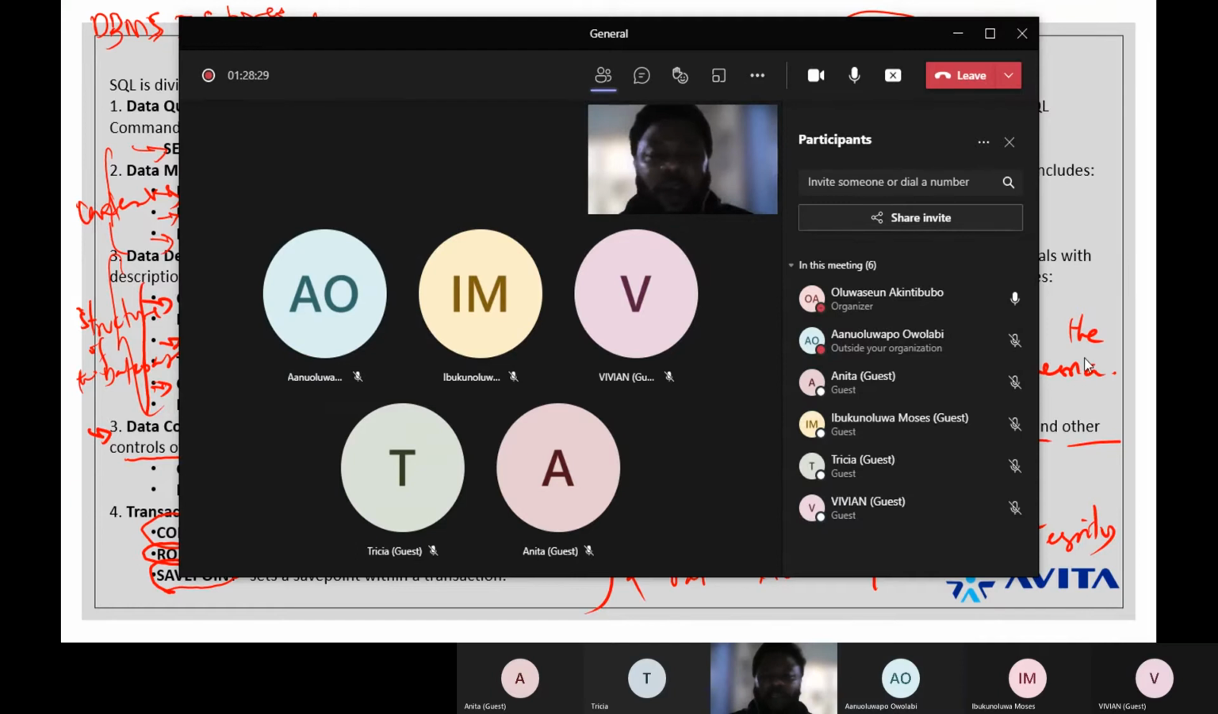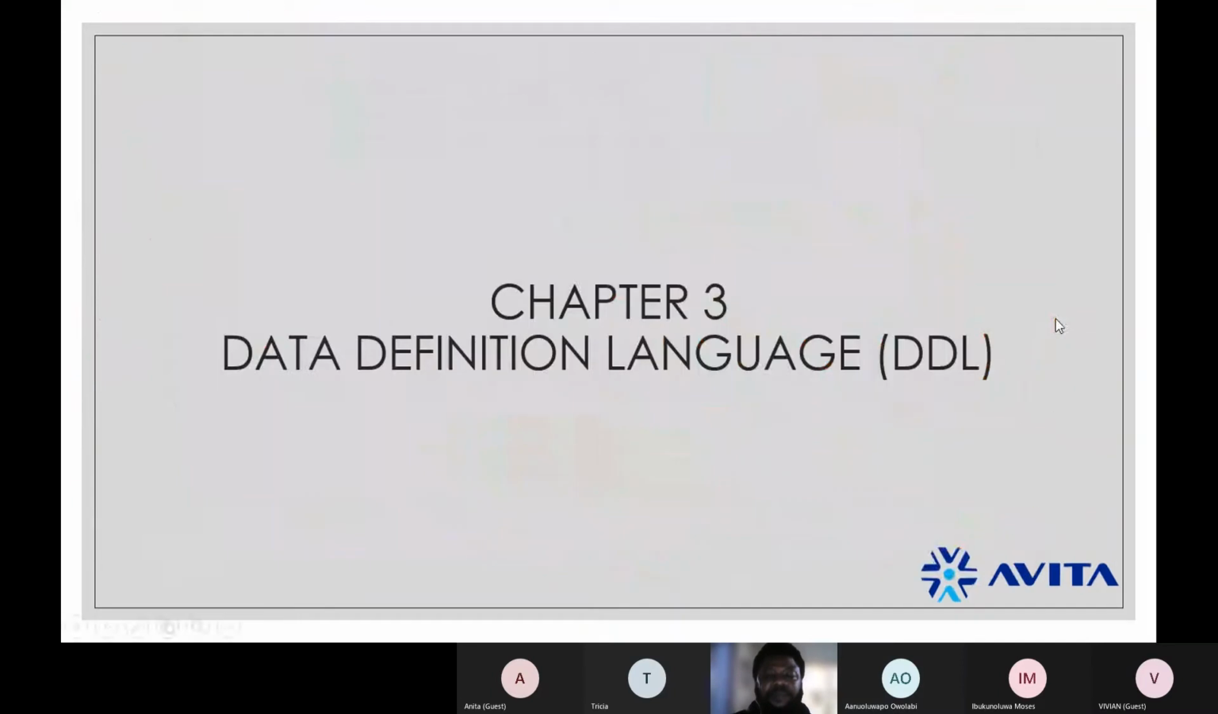So we're moving to the very first one, which is called data definition language, DDL. The question will be why am I starting with DDL? For those who have probably done SQL before, they will know that DDL is not the language that you start with. Usually you start with the select statement, that is data query language, and talk about DML, and then you move to DDL.